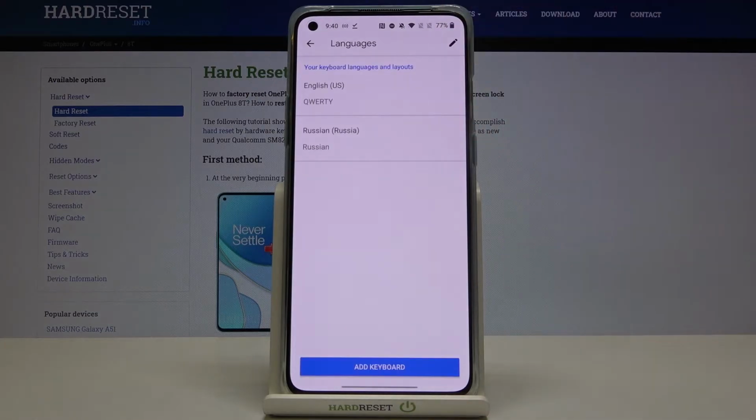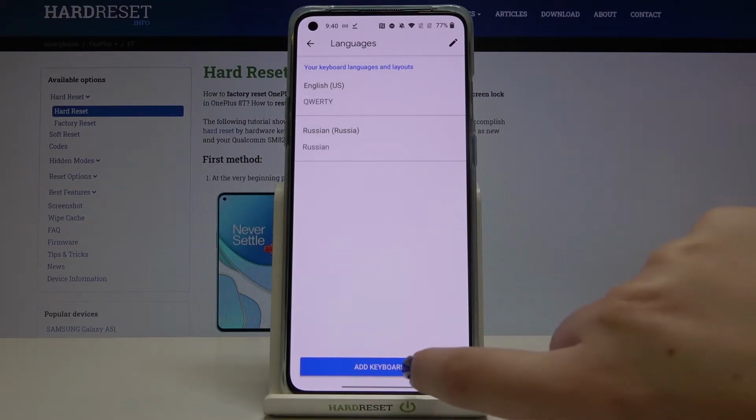Now let's choose the languages, and as you can see here, we've got the list of previously applied languages. We've got English and Russian. In order to add new one, just tap on Add Keyboard.